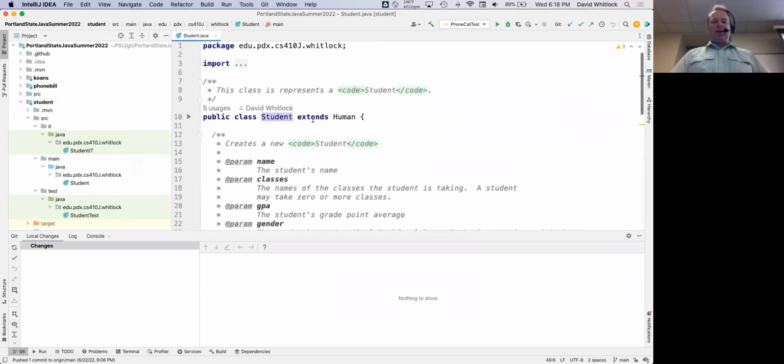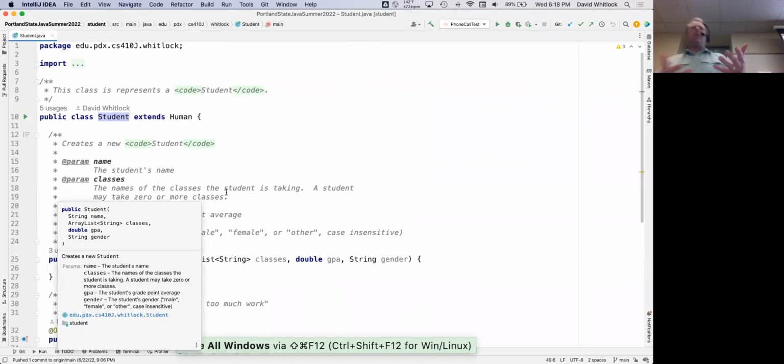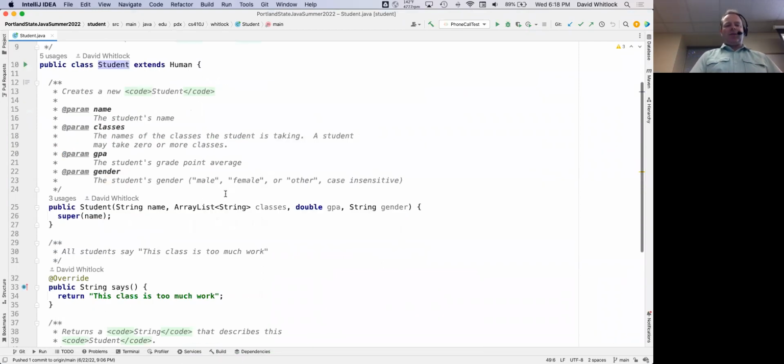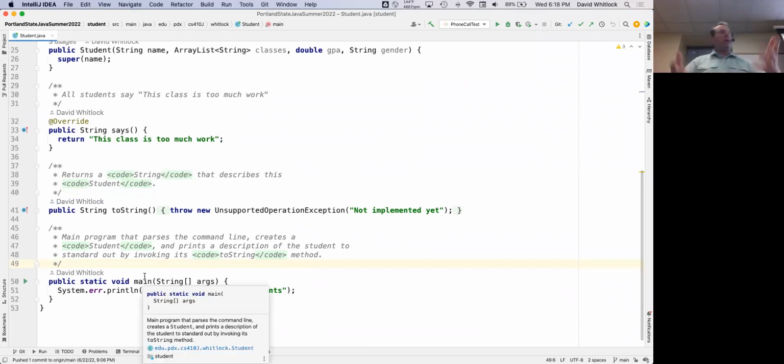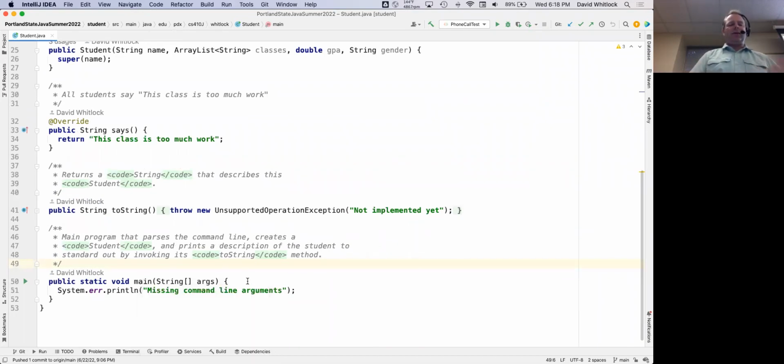So we talked about our student class. The student class is the code that we're writing, the main code for our program, right? It's got all of the logic, the methods, the behavior, and it has the main method, which is what the user interacts with, by running the command line program and sending it program arguments.